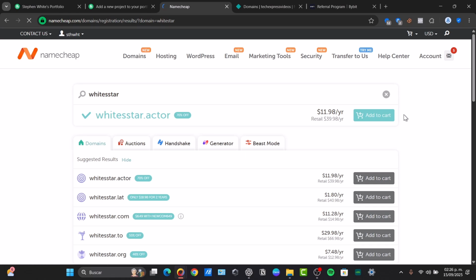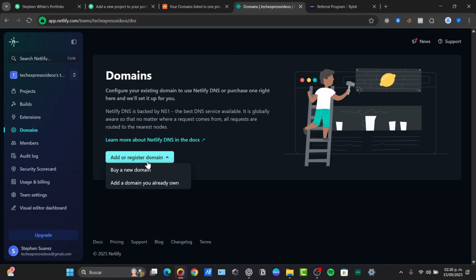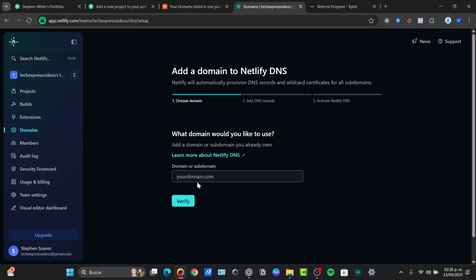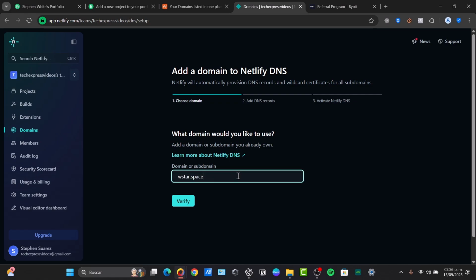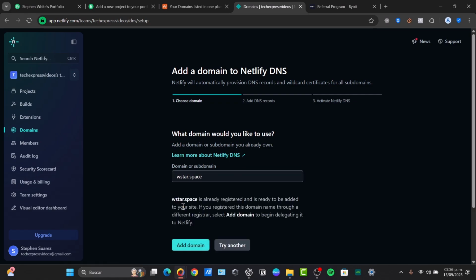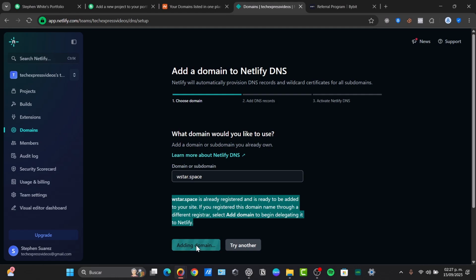Here in the domain list, what we can do now is focus on the domain that we have already purchased. As you can see, here's my domain. Now let's go back into the Netlify app and choose the option that says add a domain you already own. I clicked in there, and this is the part where I copy and paste my domain and hit verify. Now it says this one has already been registered and is ready to be added to your site. If you registered this domain name through a different registrar, select add domain to begin delegating it to Netlify. So then let's go for add domain.